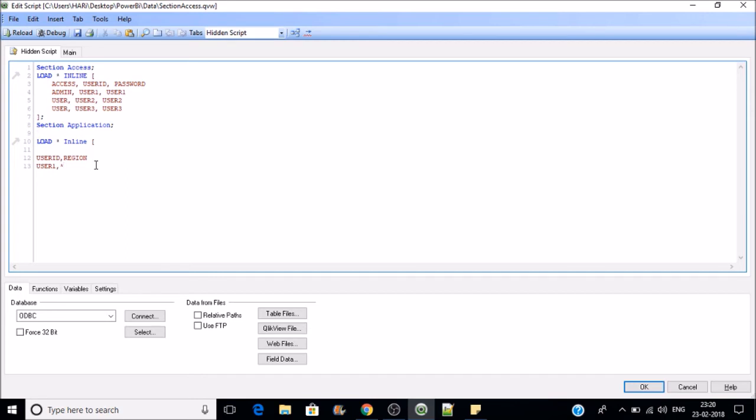Remember, star means all the regions below. Even though we have four regions, if I give the east region to user2 and the west region to user3, user1 would be able to access west and east only, not the central. So remember this. Then user2 will have east, and user3 will have the central region, and then close this.